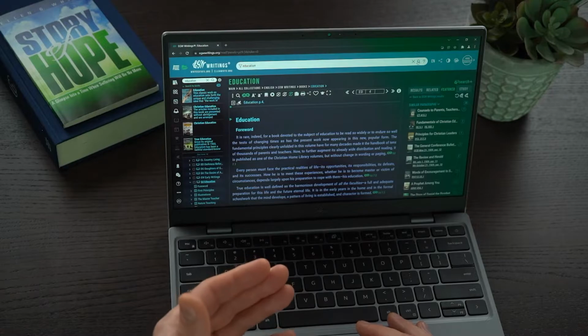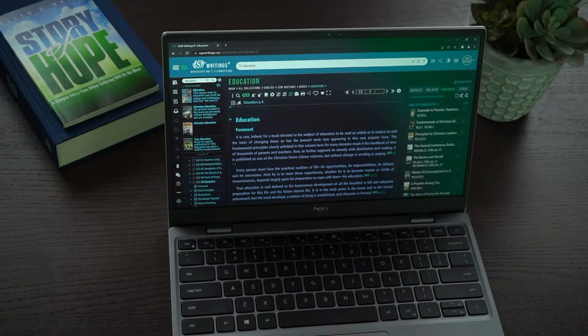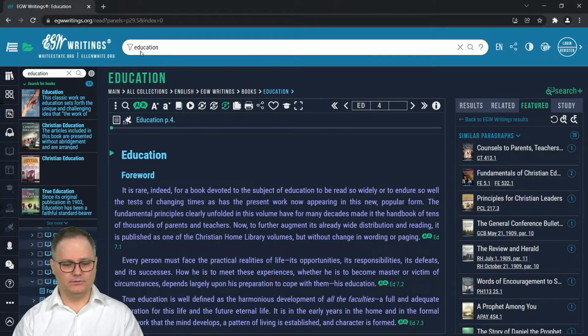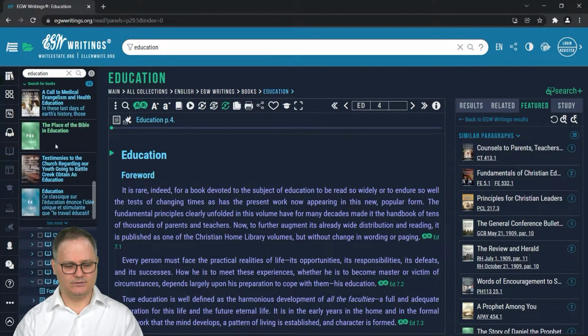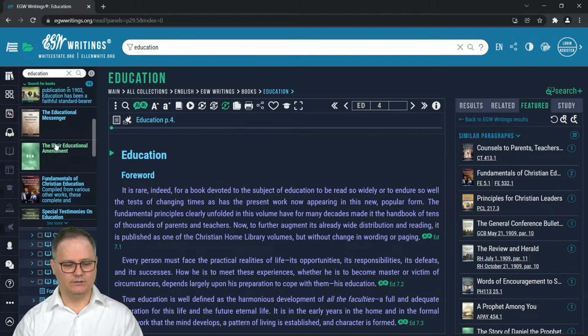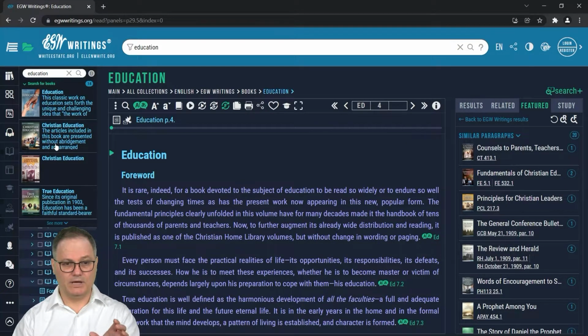Notice when I click on the word education, it automatically opened up, like I said it would, to the book education. Now what it will do, if it matches the word education I typed in, and it matches the book title, it will show me in the tree here all titles, and there are 14 titles that have the word education in their title. So you can scroll down. This will help you look for that word.